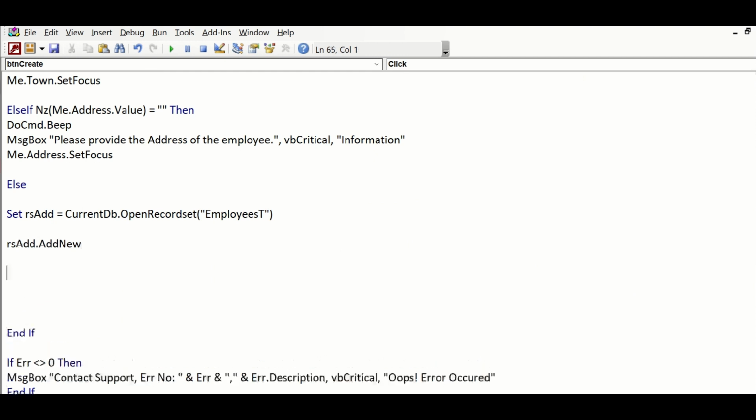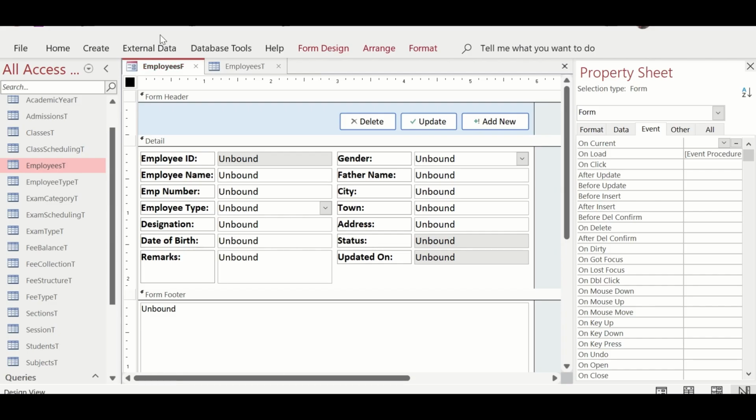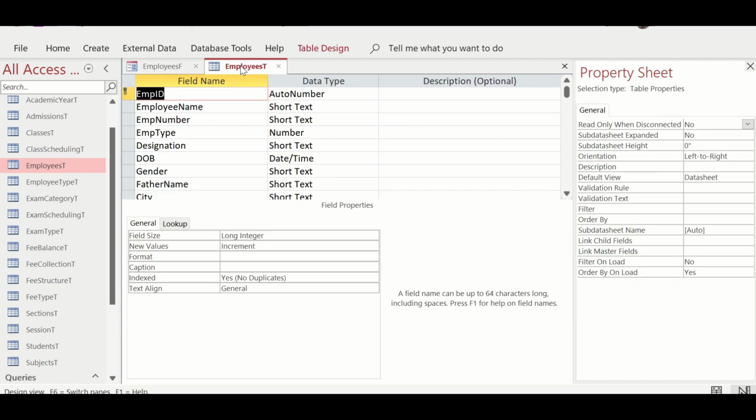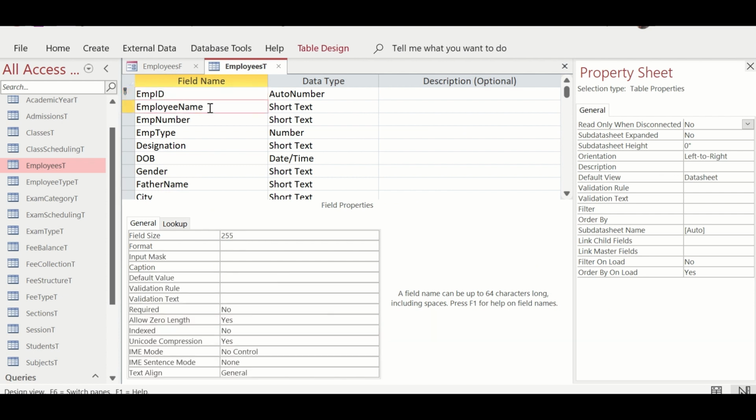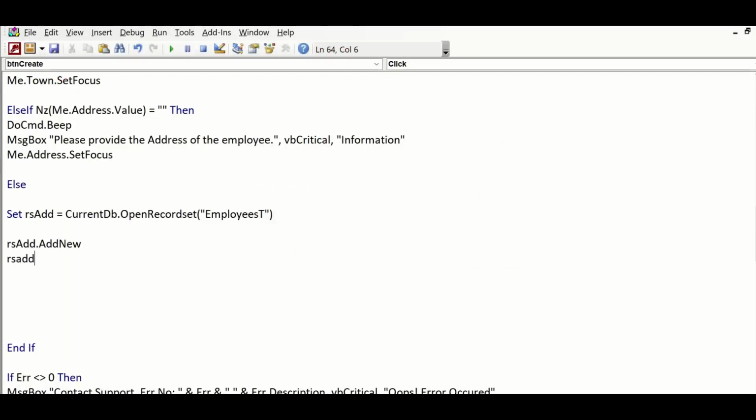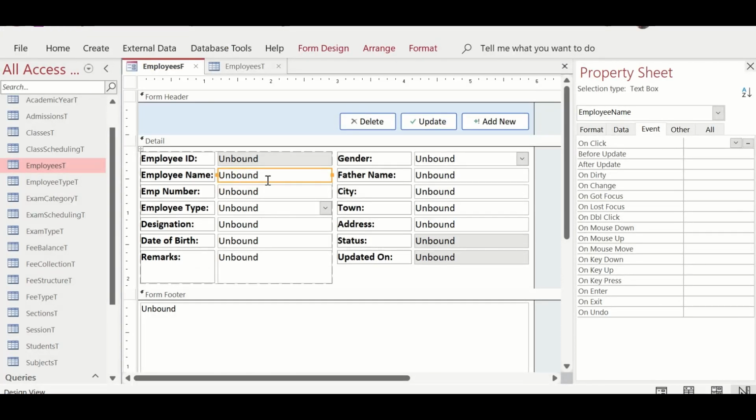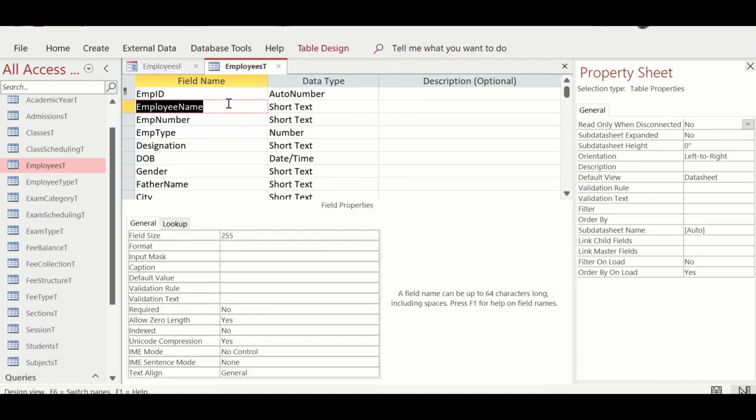Now, what we have to do is, one by one, give the reference of the control on the form with the respective field in the table. And you will see that. So first one is employee name. So we'll say rsAdd!EmployeeName equals Me.EmployeeName. What this little line of code will do is take the information, whatever is written by the user in this control of the form, and store it in this field.